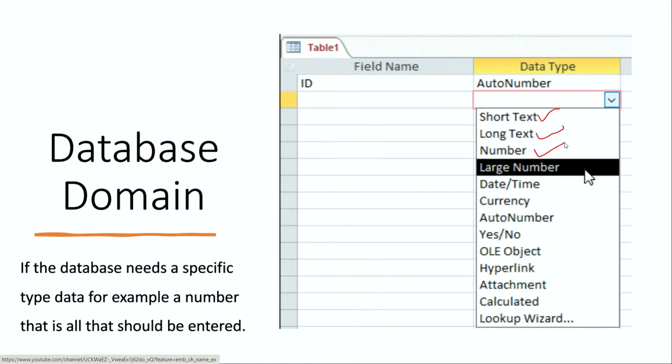A number, that's pretty obvious. It has to be something that's 0 to 9. You can have decimals as well. Large number, I will double check that one as well. It's on the actual help page I have in the next slide.